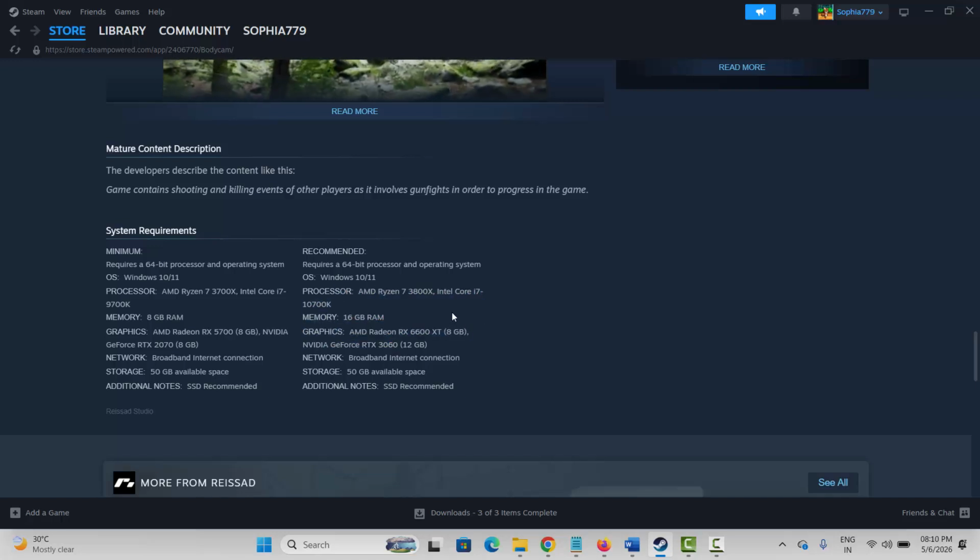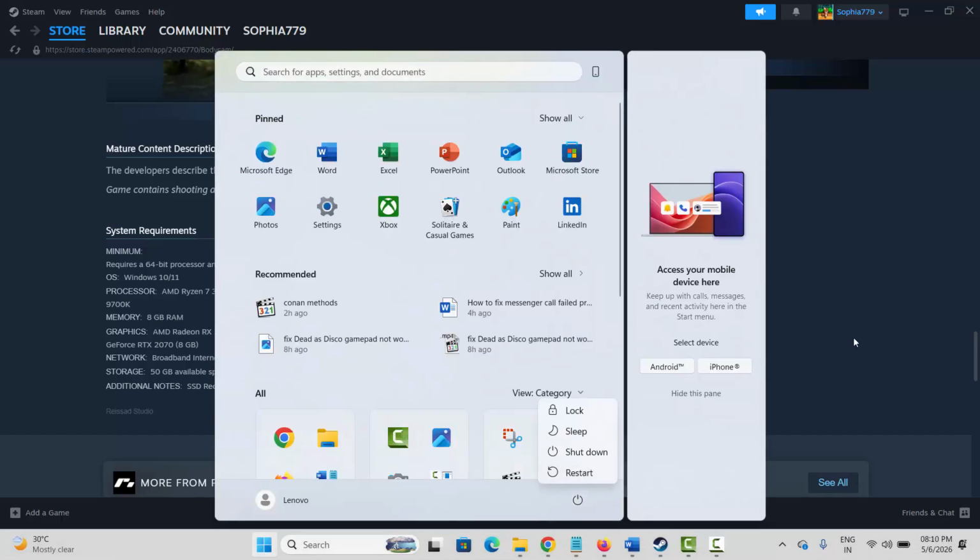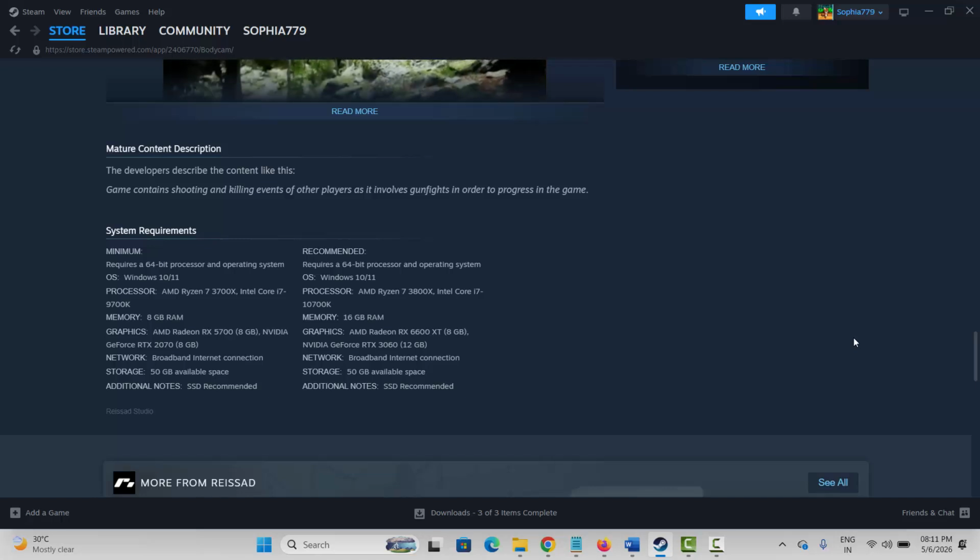For that, click on the Windows icon, click on power and then select restart. This will restart your PC. Once your system restarts, now try to launch the game and check.